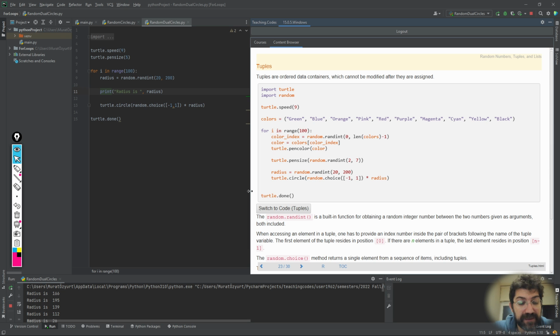When you define a tuple, you use a regular pair of parentheses, not curly braces. If you use square brackets, it's a list. If you use a pair of parentheses, it's going to be a tuple, and tuples cannot be modified.